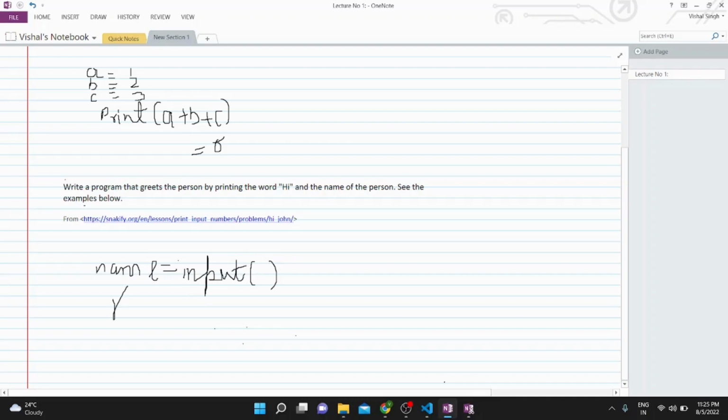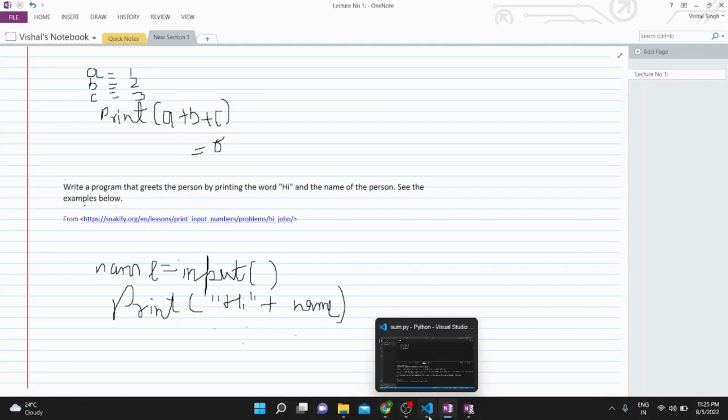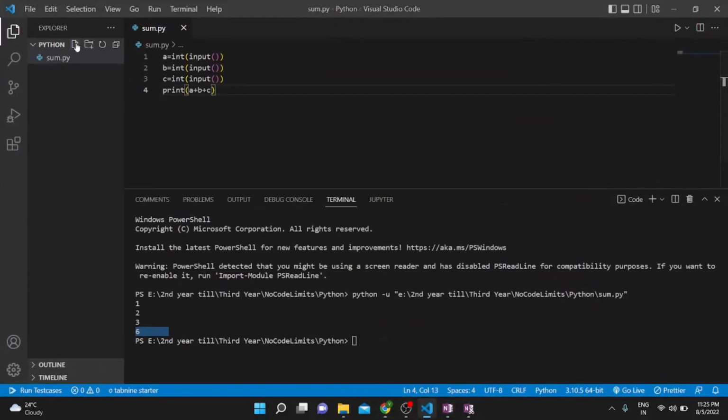Next we use the print function here. Whatever we write inside the print function within double quotes will be printed directly on the terminal. So we would concatenate it with the name. That's all we have to do, and we would get our desired output. So let's code it. I would write the name of the file as name.py.